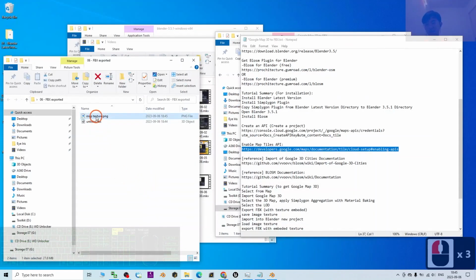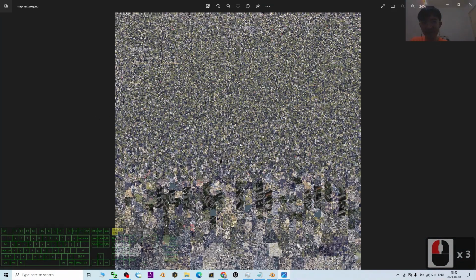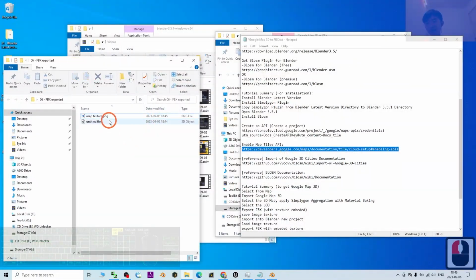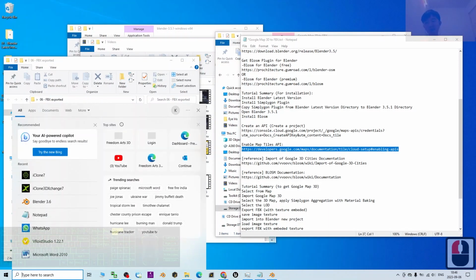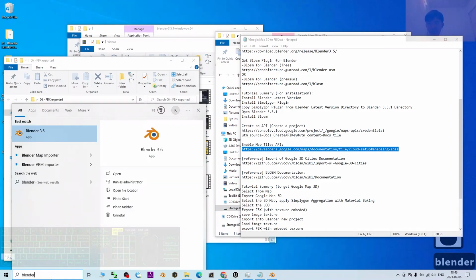Then you can just check it. You already have an FBX with the baked material. You check this baked material, you can see that the material has already been baked into just a single PNG file. Right, now we are going to reprocess these two. First, you can just open your latest version of Blender.